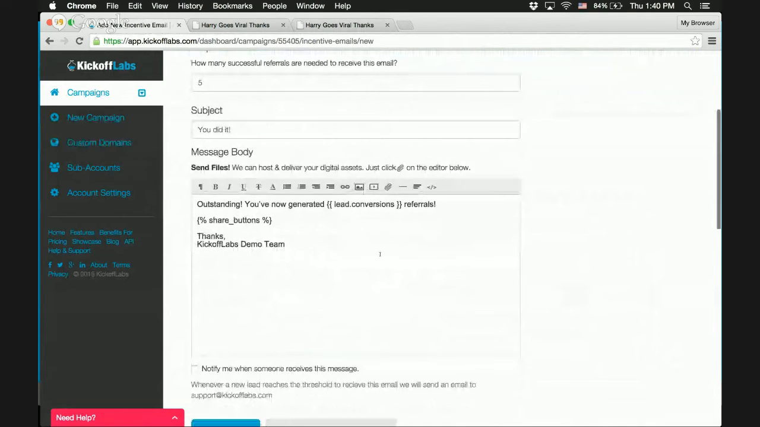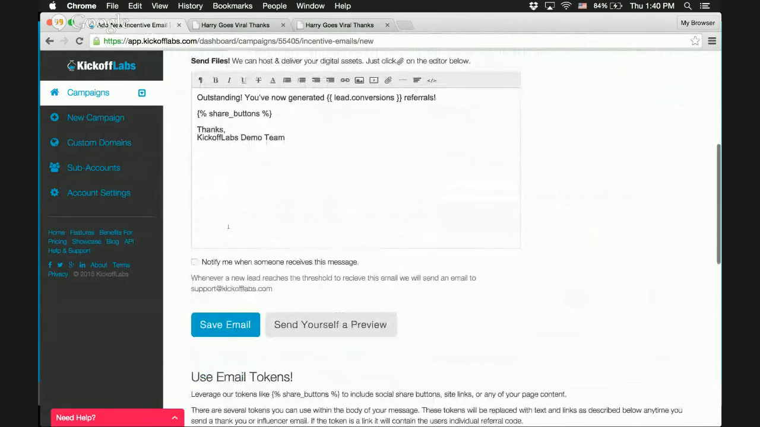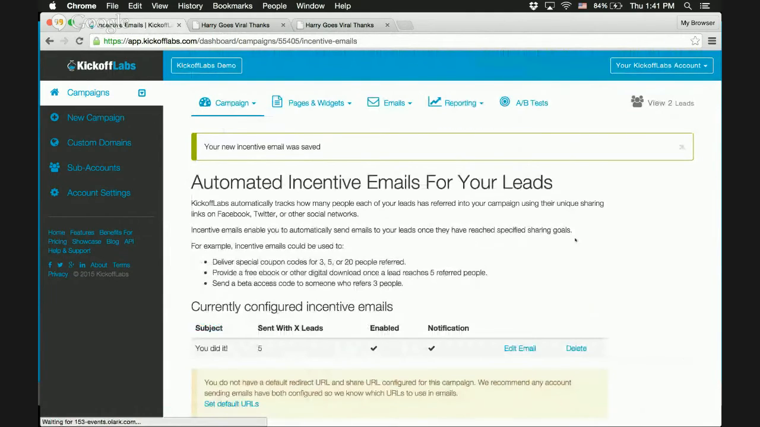I can add in any kind of email tokens. I can add any custom text, and I can choose to get notified whenever someone receives this message. So whenever someone reaches that level, I can choose to get notified as well. So I'll go and save that email as well. And cool. So I have my emails set up.